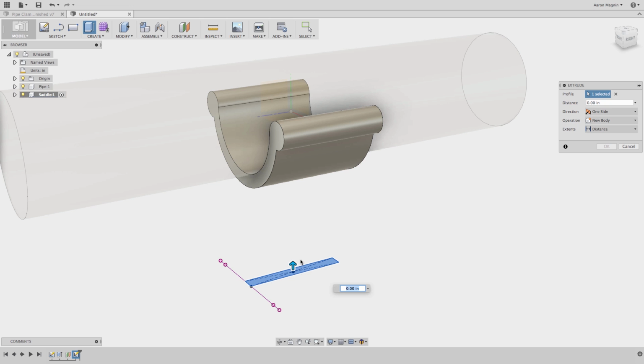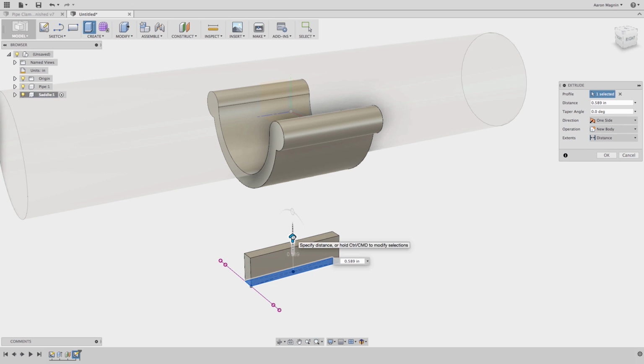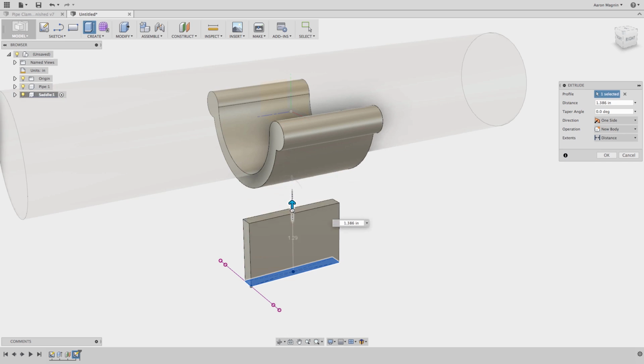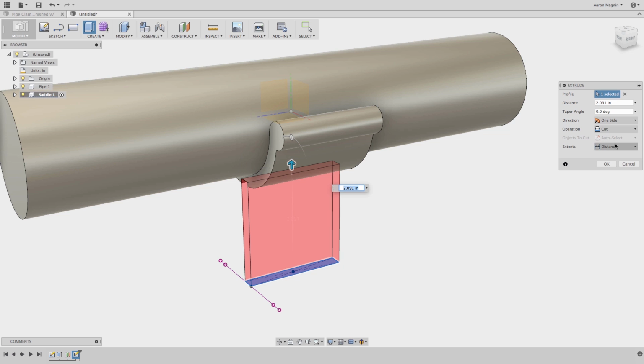Now the reason why I built this way is that I can do something nice here. I can say I want this to not go a specific distance. I want this to actually end at the existing body. And let me show you why this is not a good idea to do it this way. So I'm going to do a real quick side note here.